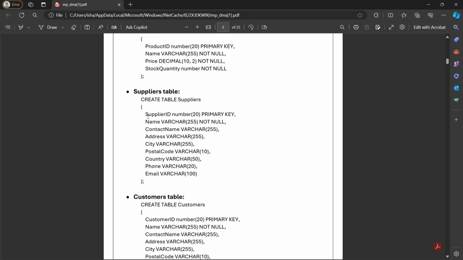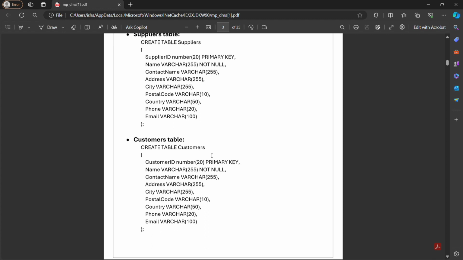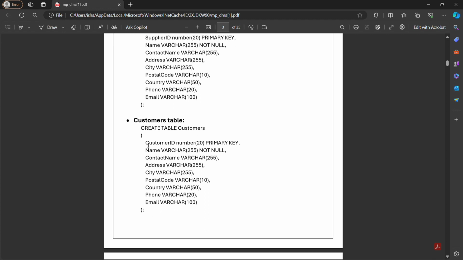The next table is the supplier table. Here the attributes are supplier ID, name, contact name, address, city, postal code, country, phone, email. Here the primary key is applied on the supplier ID. The next table is the customer table, where the attributes are customer ID, name, contact name, address, city, postal code, country, phone, email. Here we applied the primary key on the customer ID.